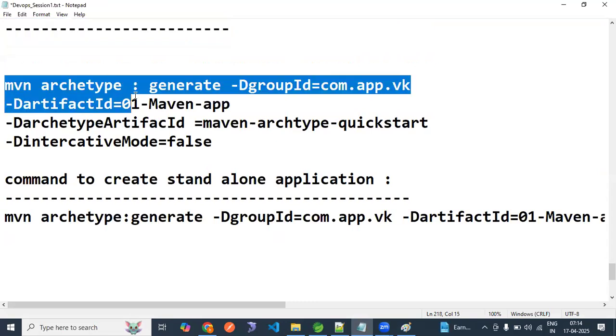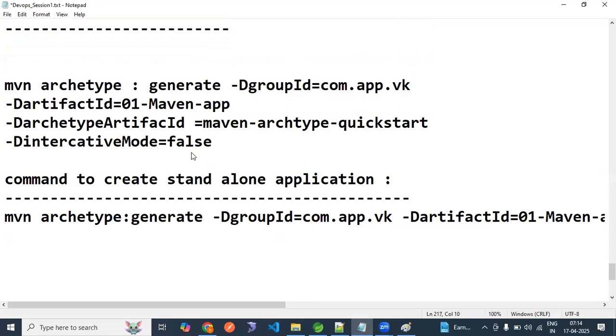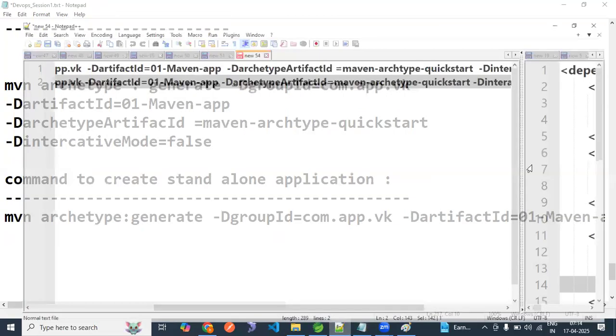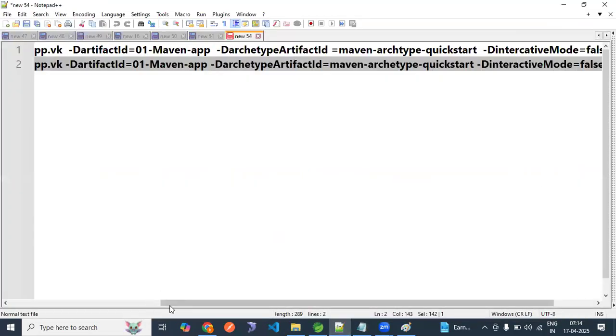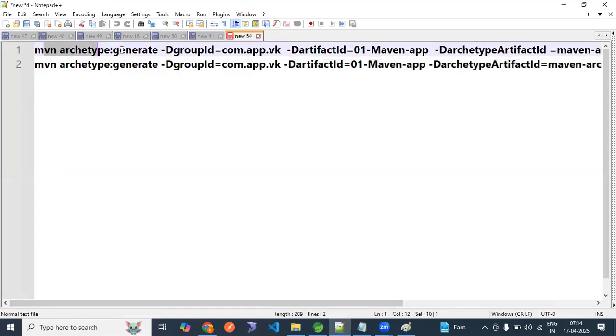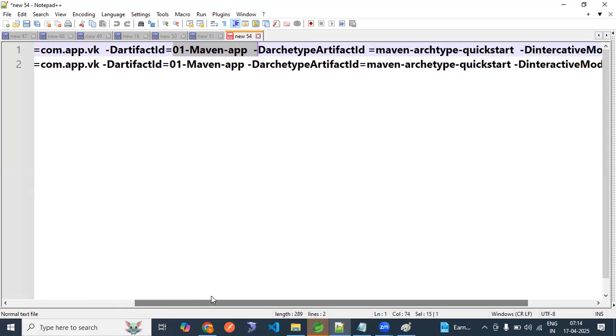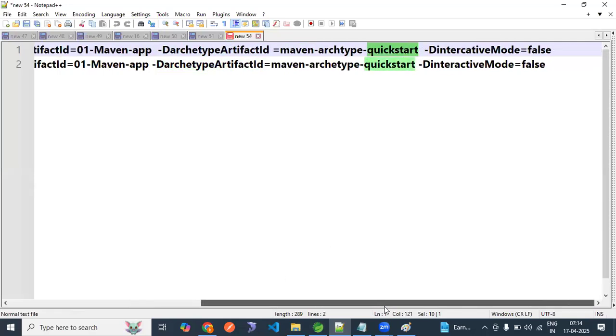mvn archetype generate. This is the command I have opened here, and we found one issue yesterday that we resolved also. This is the command: mvn archetype:generate -DgroupId, which is the package name, then -DartifactId, where we have given the artifact ID, then -DarchetypeArtifactId. Here we are using quickstart, which means we are going to create a Java project. We ran this command.